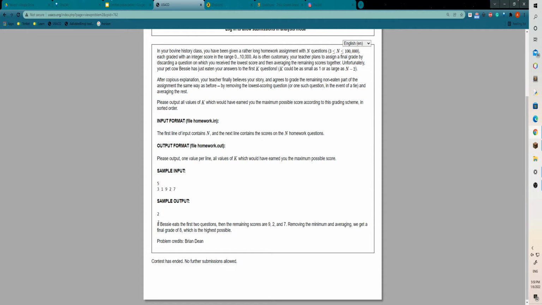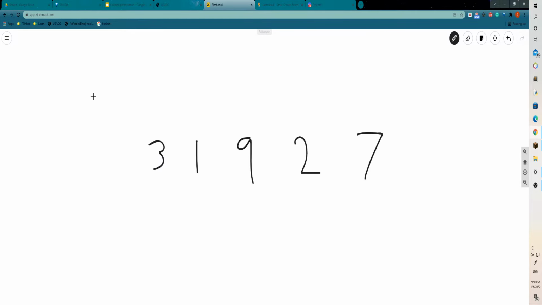Let's see how we get the sample output here. What they say is that if Bessie eats the first 2 questions, the remaining scores are 9, 2, and 7. Removing the minimum and averaging, we get a final grade of 8, which is the highest possible. So let's see what they mean. Let's just start when k equals 1. If Bessie eats the first question, that's getting rid of the 3. Now we have 4 questions left, and again, the teacher wants us to get rid of the lowest scoring question and then average the rest.